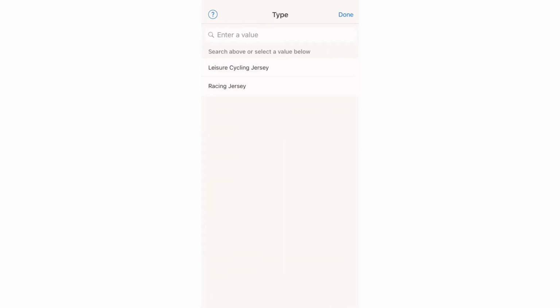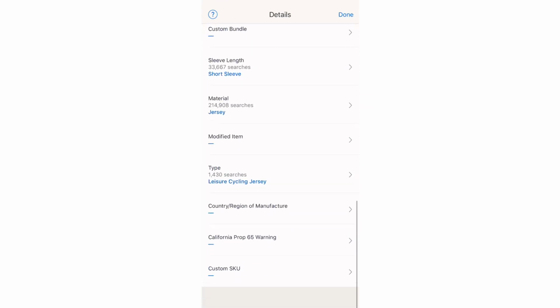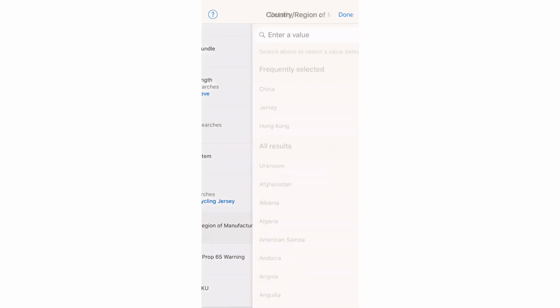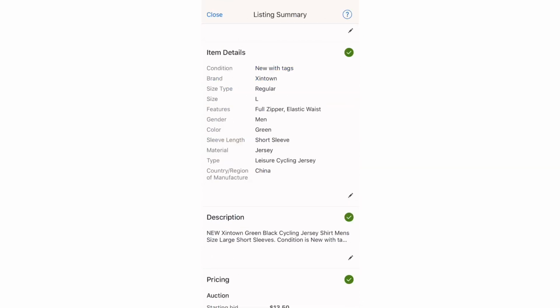Let's see what type brings us. Okay, so here's just leisure cycling jersey. Sometimes you can do racing jerseys, but that's not what we're selling here. And then also I always add the country. I'm going to assume right now that it's China. All right, and then we're going to hit done.